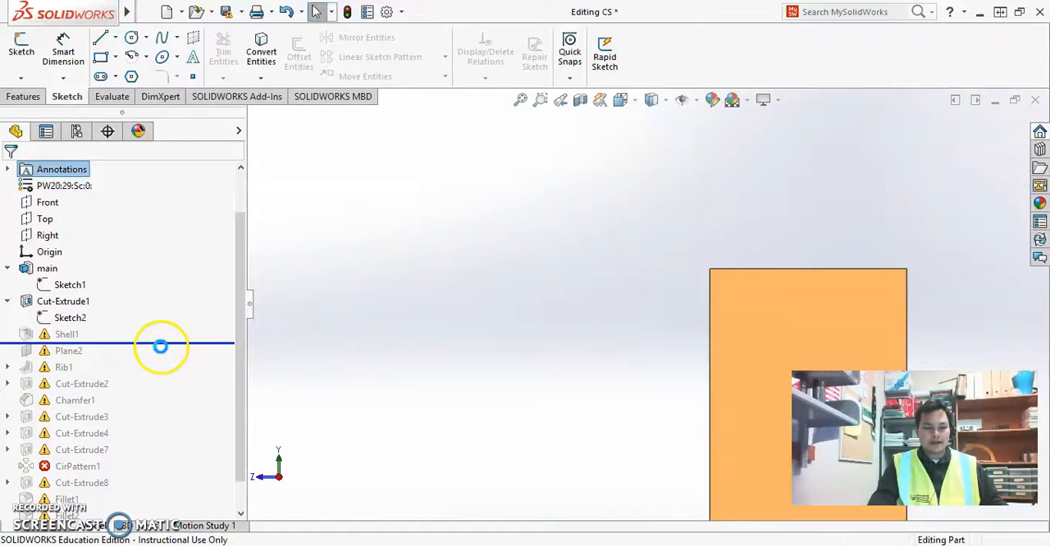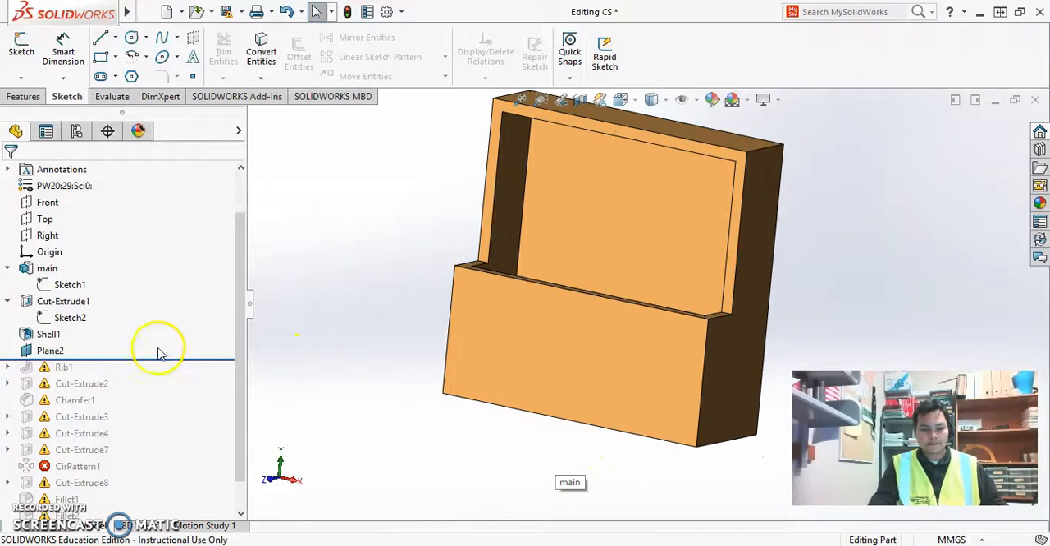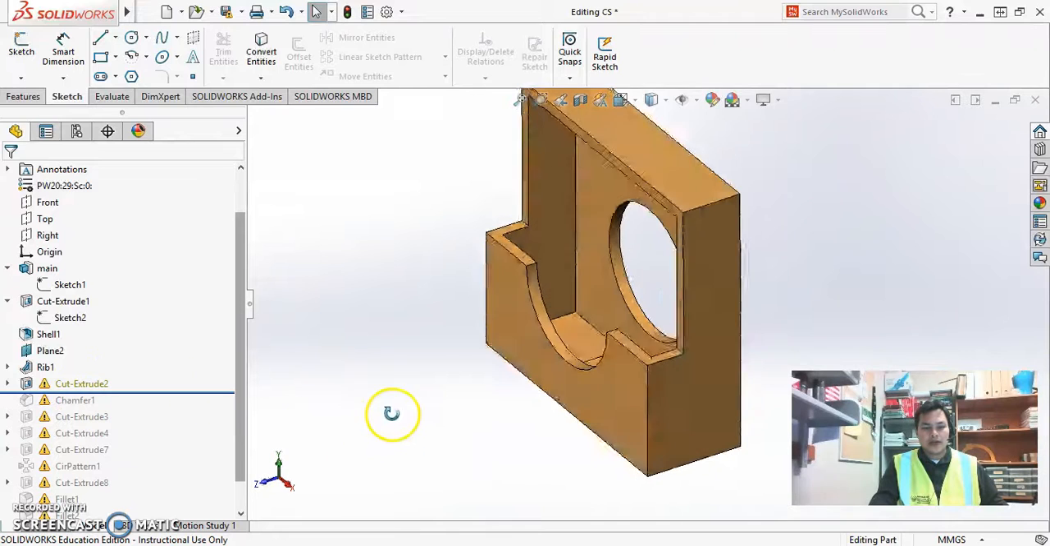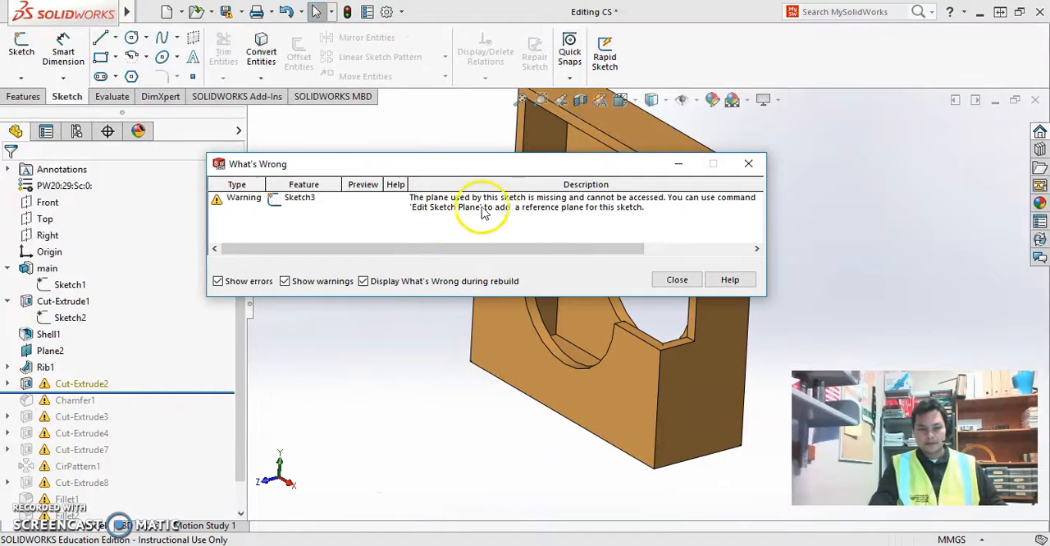move the rollback bar down, move it again. We see that there's put it in a plane. Go down again, we see the rib. And now we've got a problem with the cut extrude. So click on rebuild. And we see a problem with the plane.